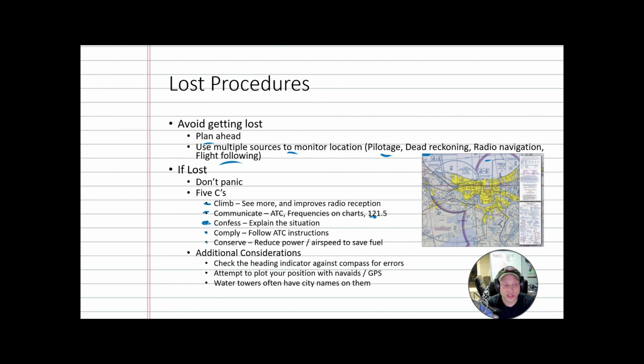And then if you need to conserve, reduce your power and reduce your airspeed. In the same vein as climb, get up to altitude, reduce your power, and lean your mixture, and then you can conserve your fuel.